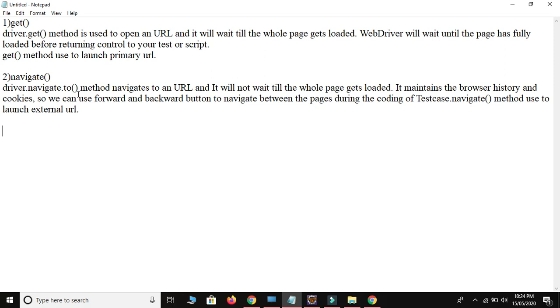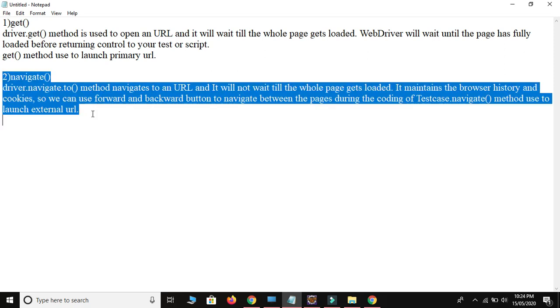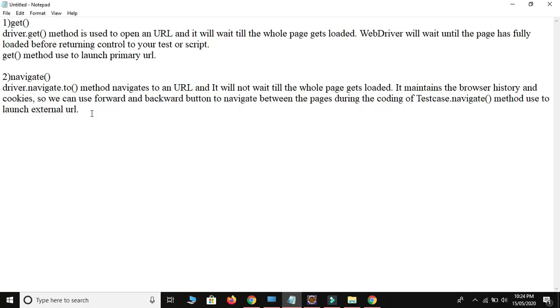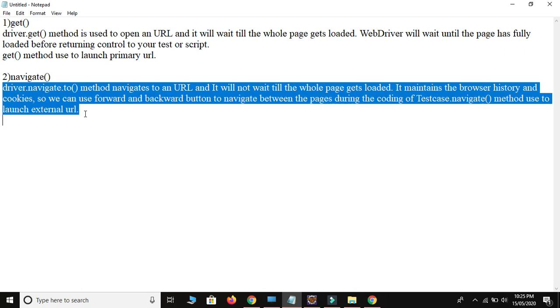Now focus on the second method, which is navigate method. Okay, so this navigate method is mainly used to perform some backward and forward activity. Okay, I will show you. The driver.navigate.to method navigates to a URL and it will not wait till the whole page gets loaded.